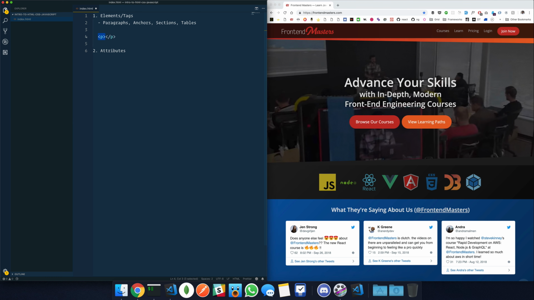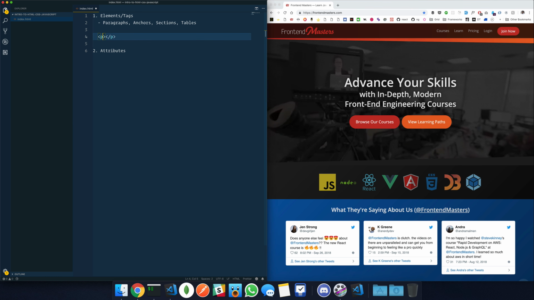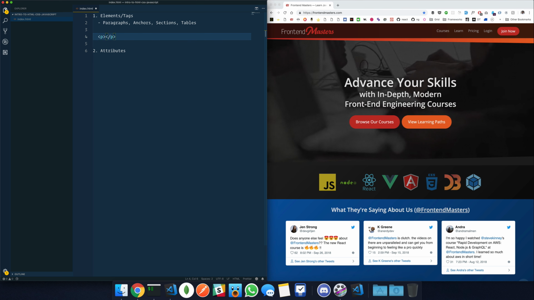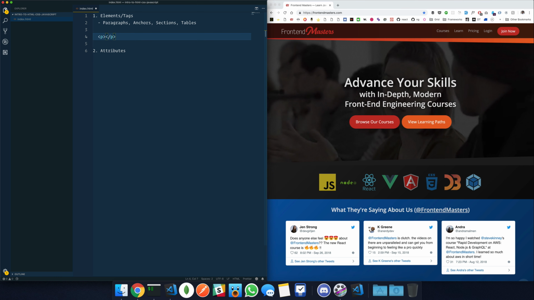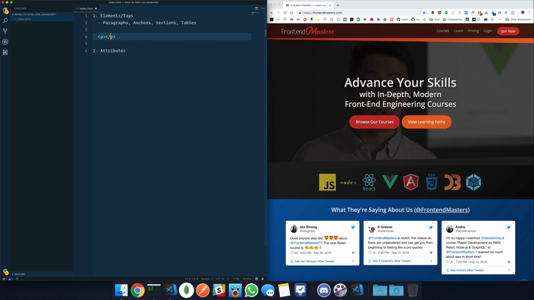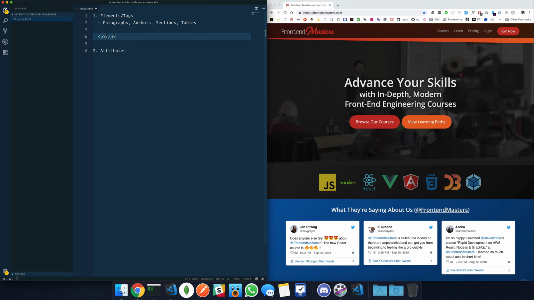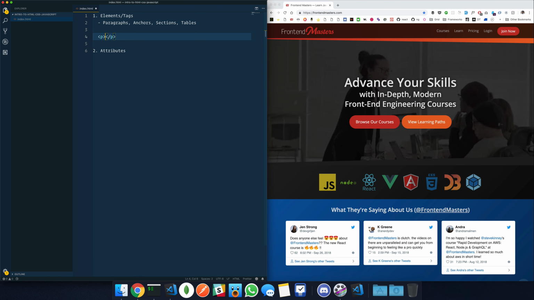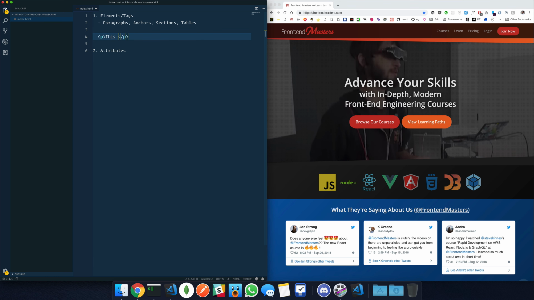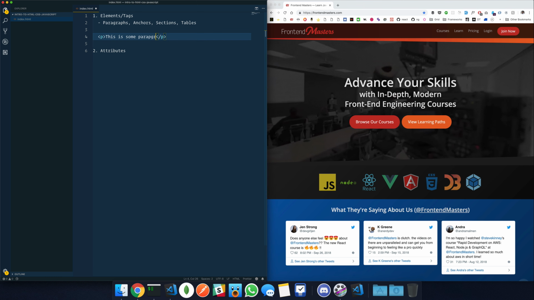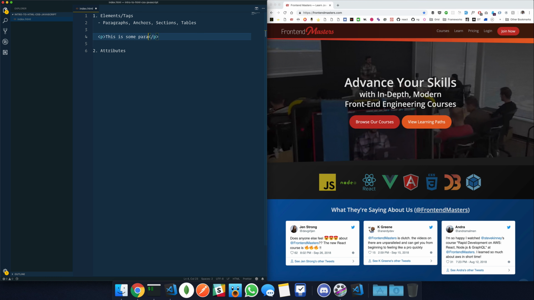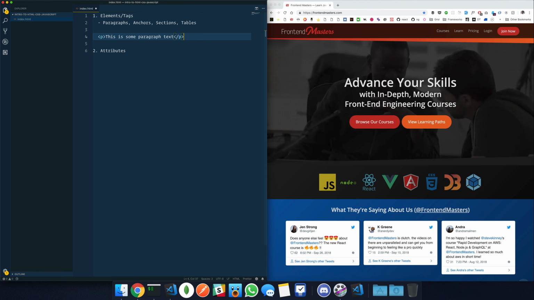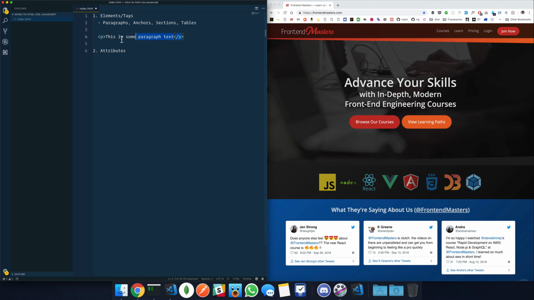It's just an open angular bracket, the name of the tag, which in this case is p for paragraph, and then a closing angular bracket. Then an opening one again, a forward slash to say that this is a closing tag, p again, and then a closing bracket. And then inside you put your content. So this is some paragraph text. And that's pretty much it. That is an HTML element right there.